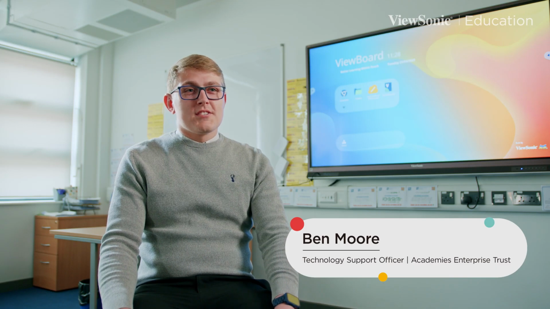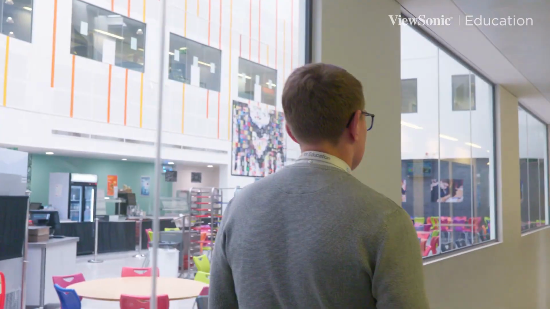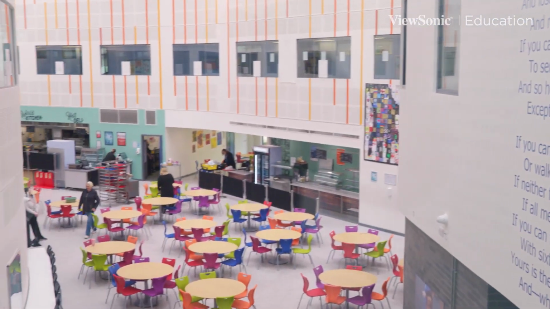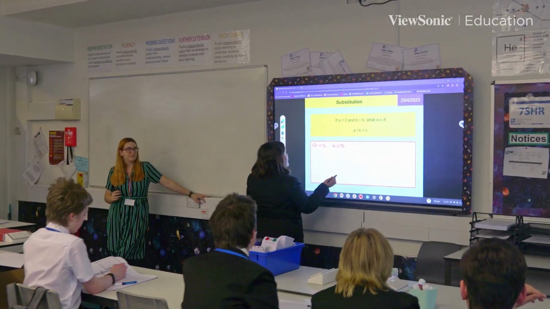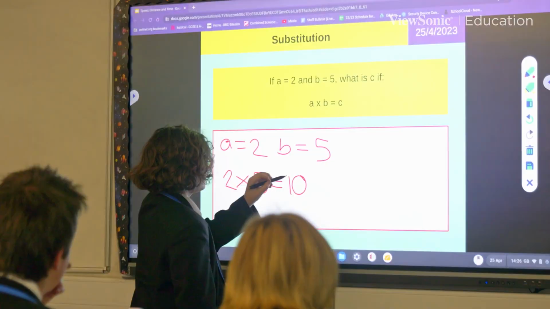So AET is a multi-academy trust in the UK, and we're made up of 57 schools up and down the country, a mix of primary, secondary and special schools. We had a big problem across our trust. We had lots of different types of panels and tech of all descriptions in our schools, and it was really difficult to manage so many different types of solution.